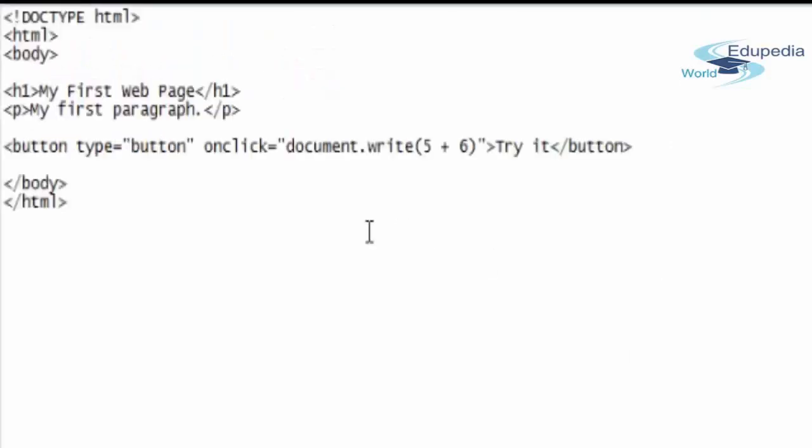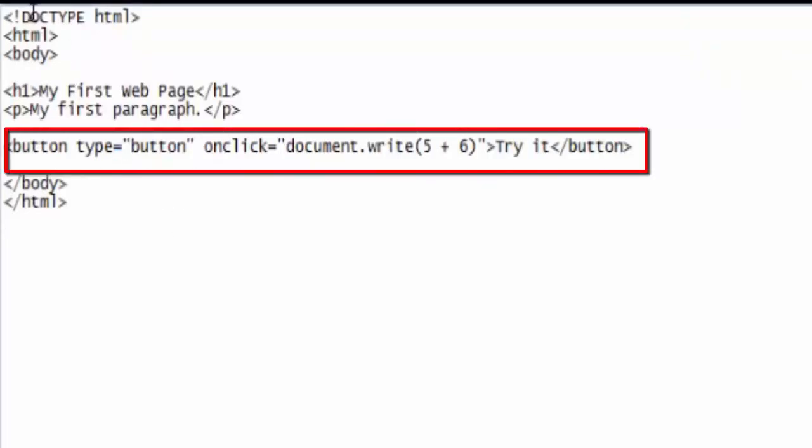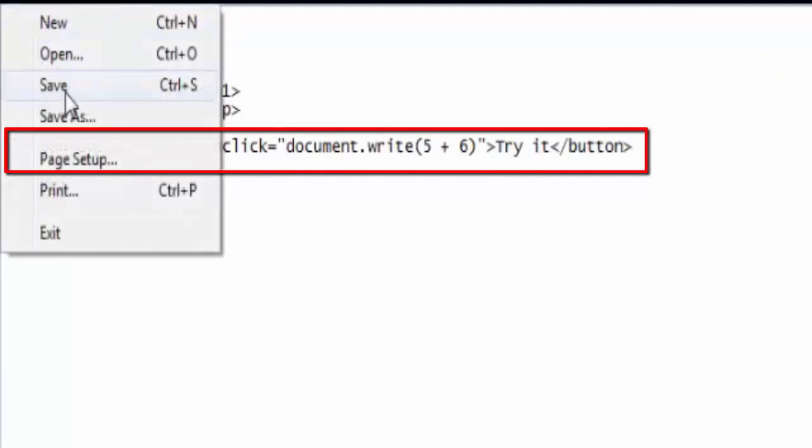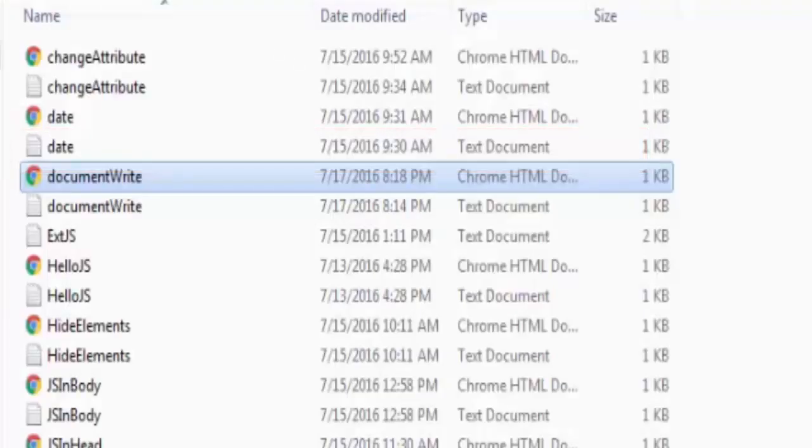Okay, where's the button? There must be a mistake. Just hang in there. Please take a look at the code. I made a change here. It was a punctuation problem. Button type is equal to, there was a missing equal to sign here, and inverted commas were missing as well. So save it again and open up the file here. Document.Write. There you go. You see this button here. Try it and you see 11.